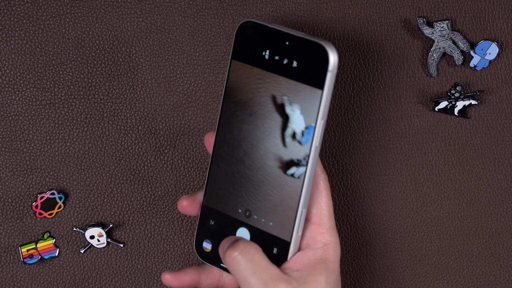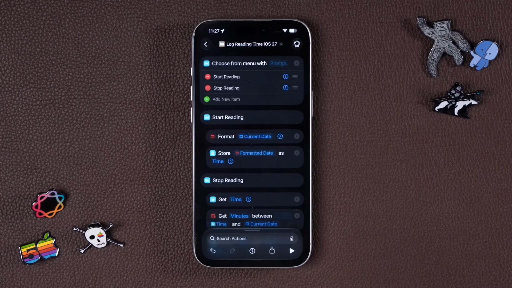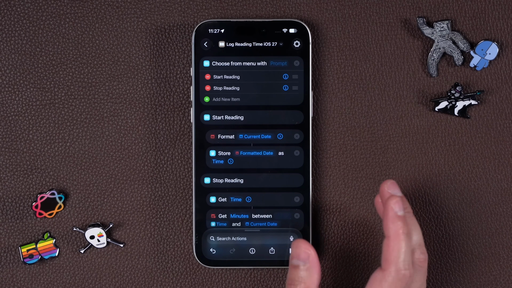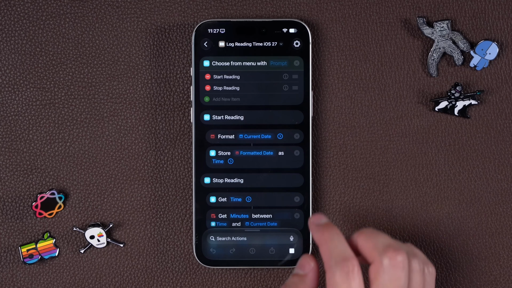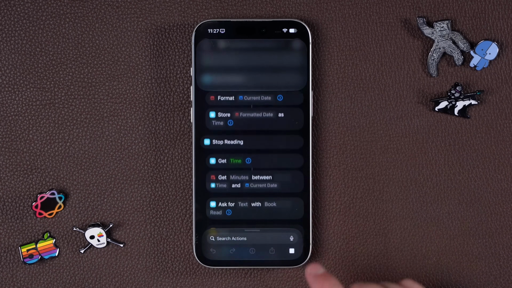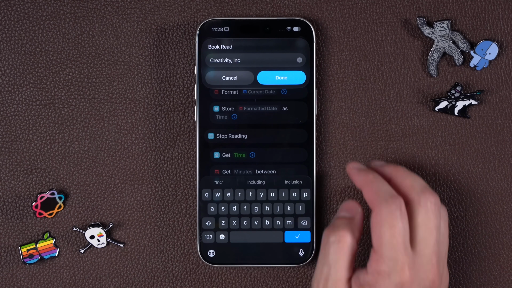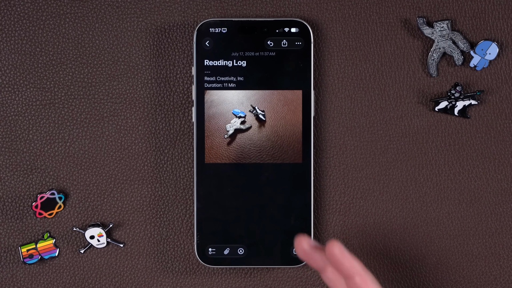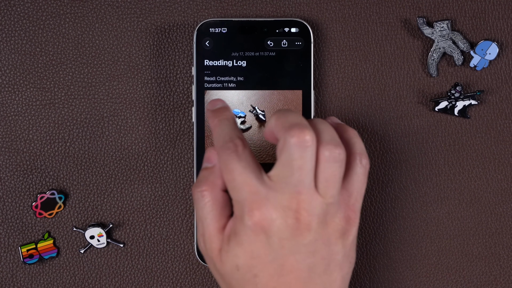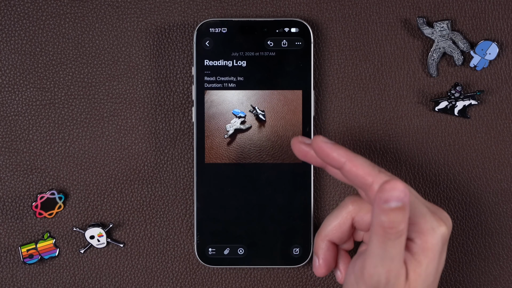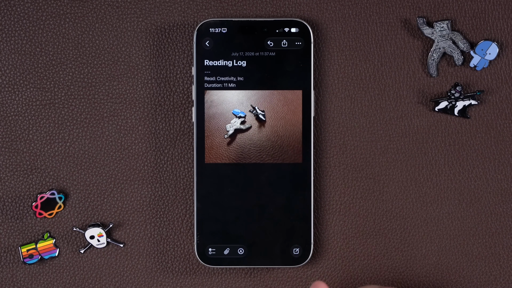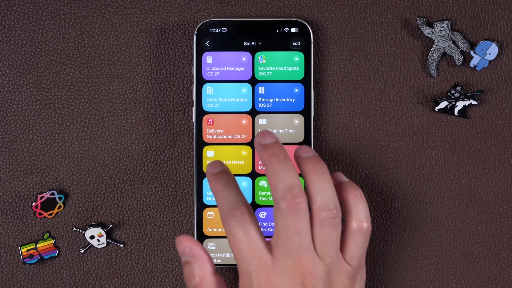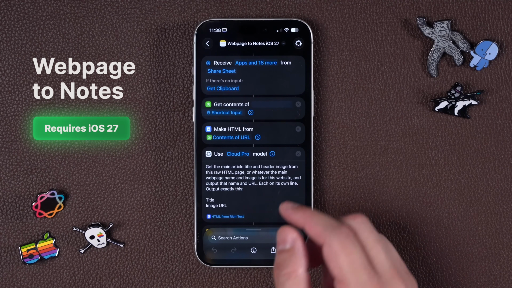But let's test this out. I'll take a picture of some of my pins here, and I actually started the reading log a few minutes ago. Well, now that I'm done reading, I'm going to run this again and choose Stop Reading. It's going to ask what book was I reading? Let's go with Creativity Inc. It should only find photos taken today and after the time, and there you have it. The book I read, how long we were reading, and it will attach any photos I took during that time period. Pretty fun.